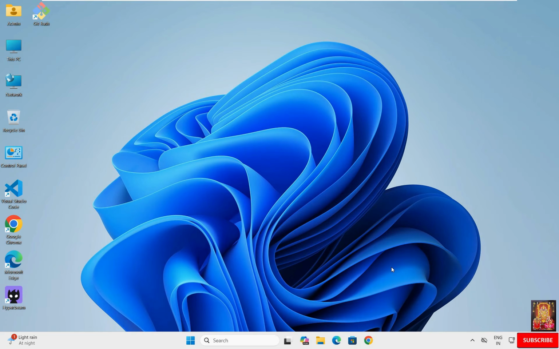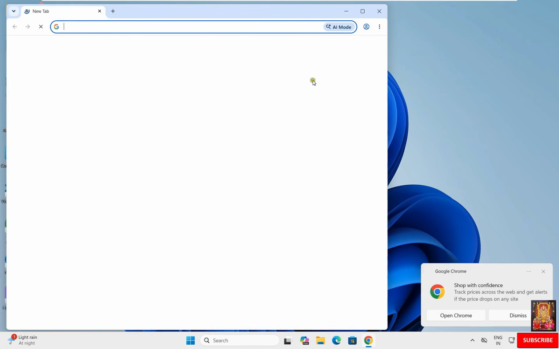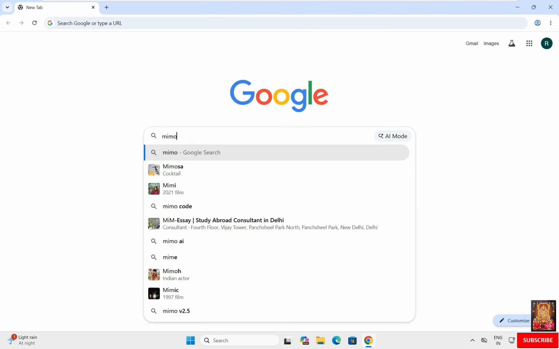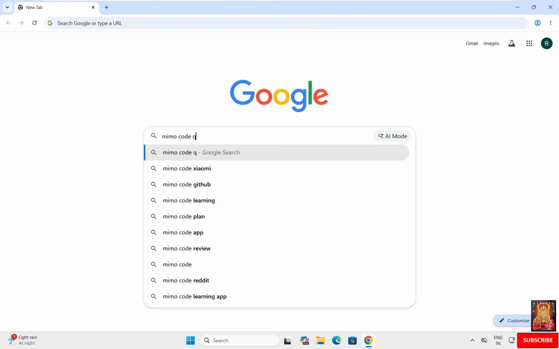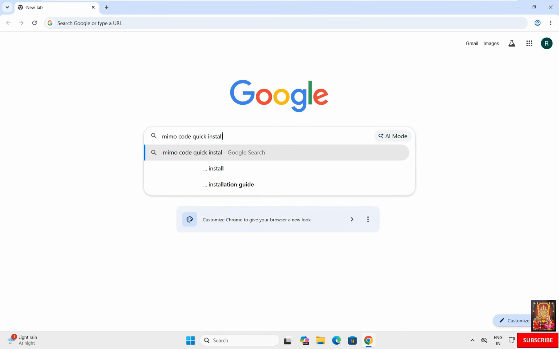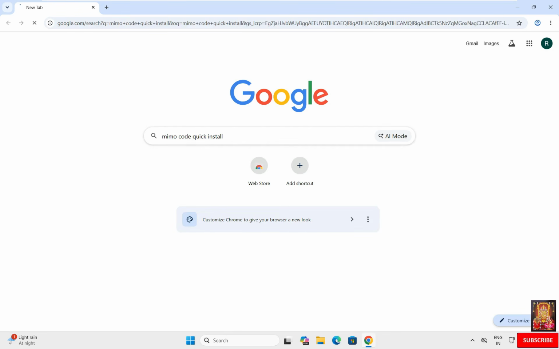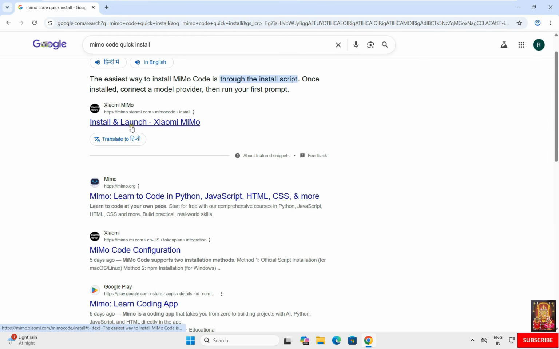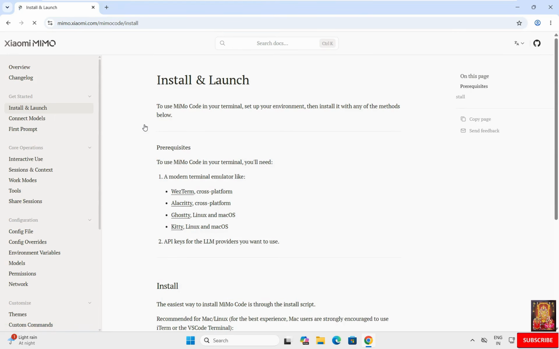Now let's start to install MiMo Code on Windows. Open web browser, go to Google search, type MiMo Code quick install, hit enter, click on the first link, Install and Launch Xiaomi MiMo.